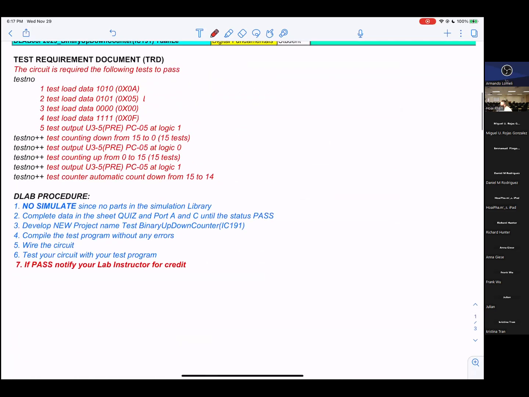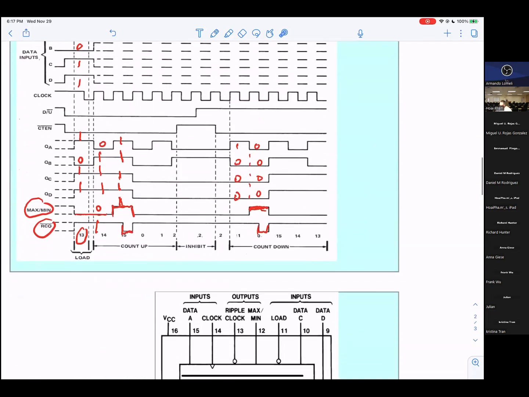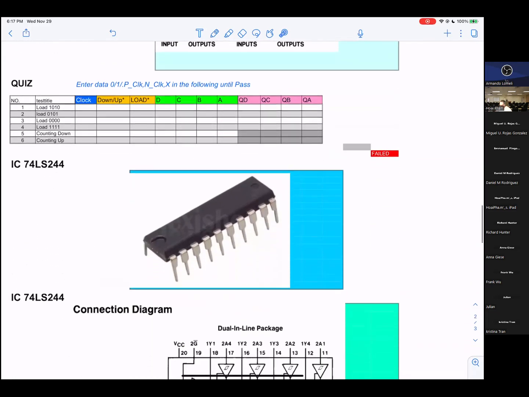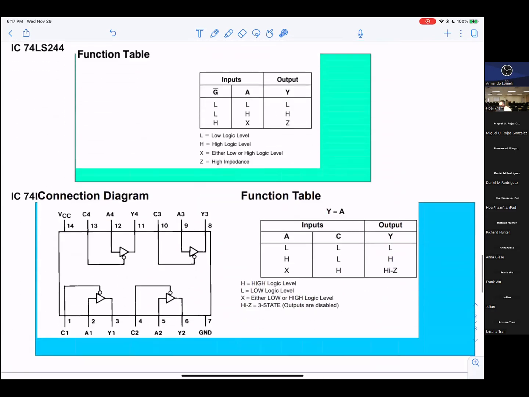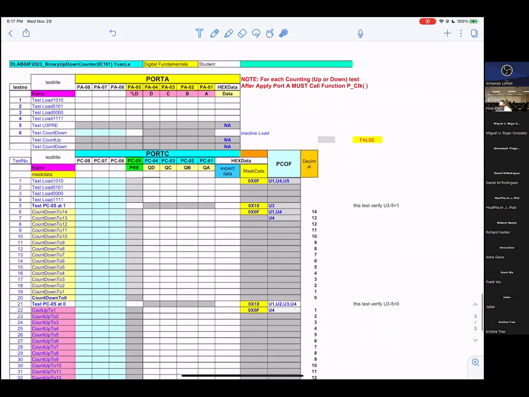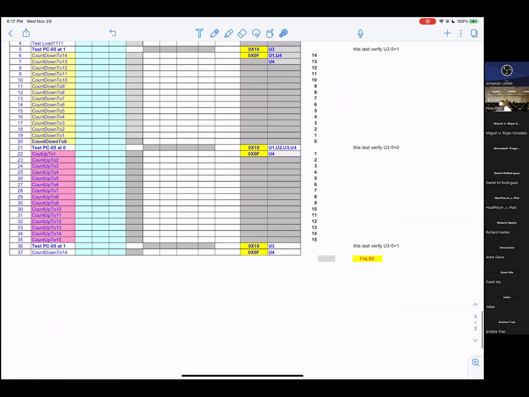Okay? And now what you need to do, that's what they want you to do. Follow reading that one. They say no simulation. And after you get that thing done, the key or whatever, then you go into that one here. That's what you need to fill in, port A and port C. Make sure they can be parted, right?